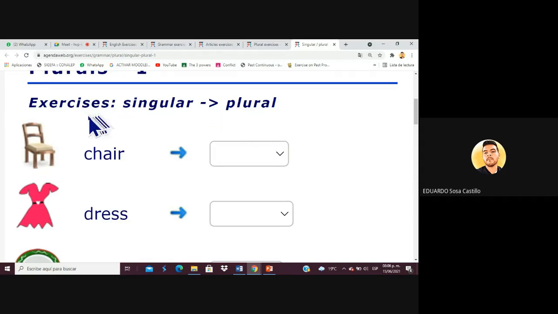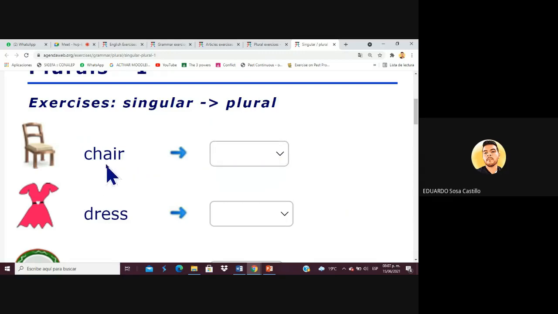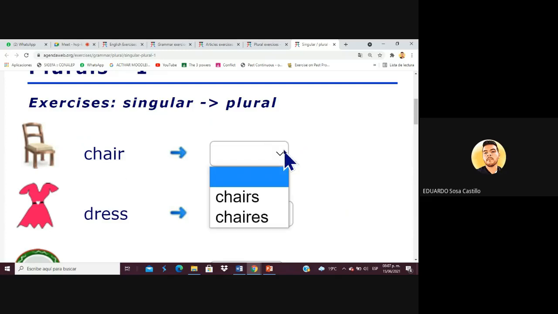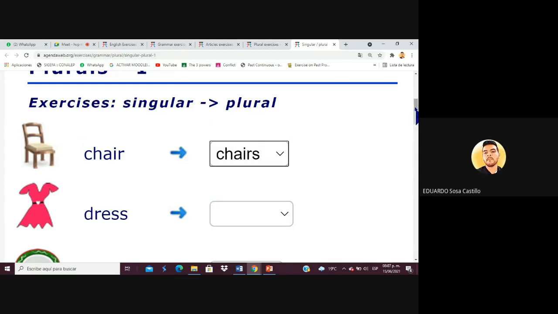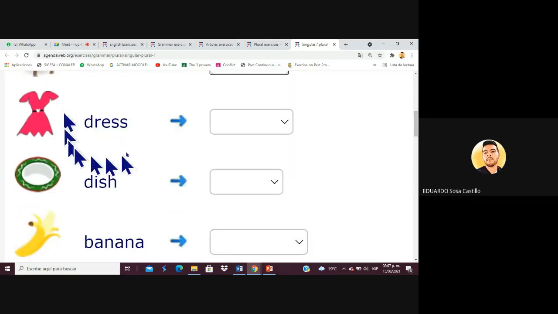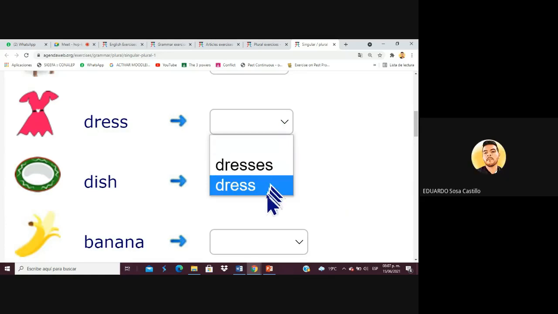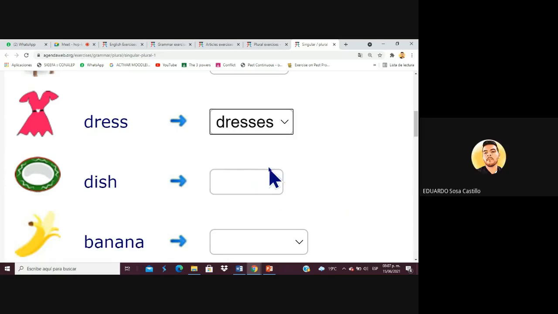Well, we have some words here in singular, and I want you to change them to the plural. So for example, the first word is chair, and you will tell me what is the correct one. For example, chairs. You will tell me the first or the second. Ready? Okay, let's go. Next. Dresses. Okay, the pronunciation for this is dresses. The first or the second? First. Okay, perfect. Next.